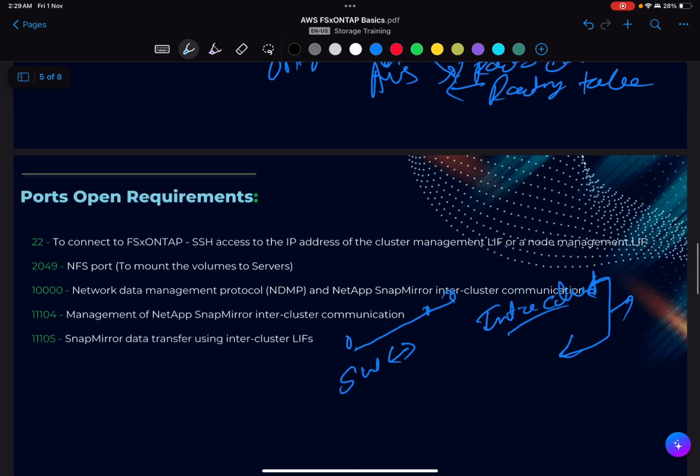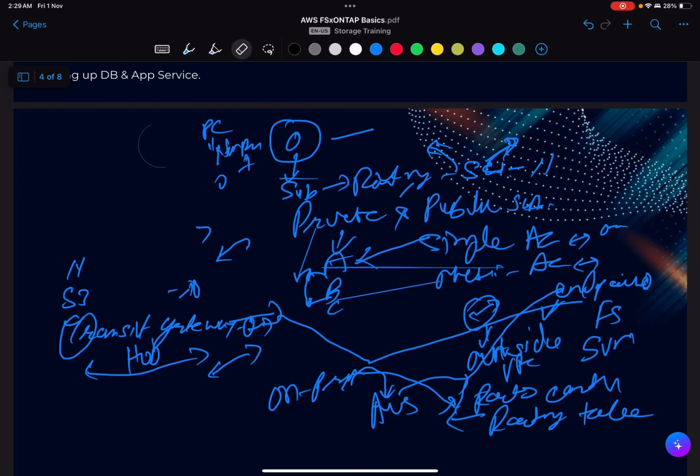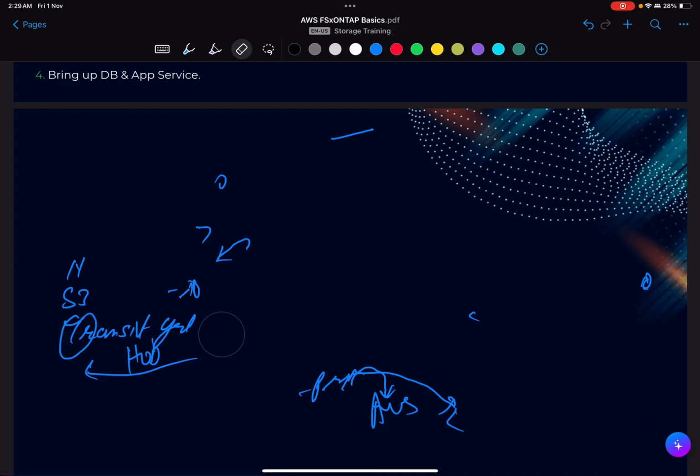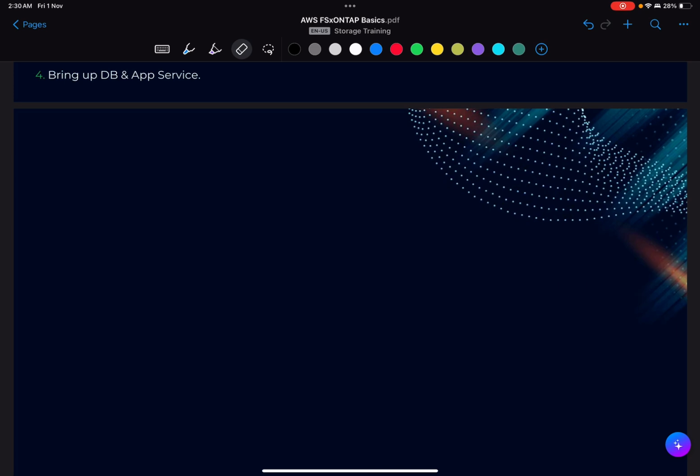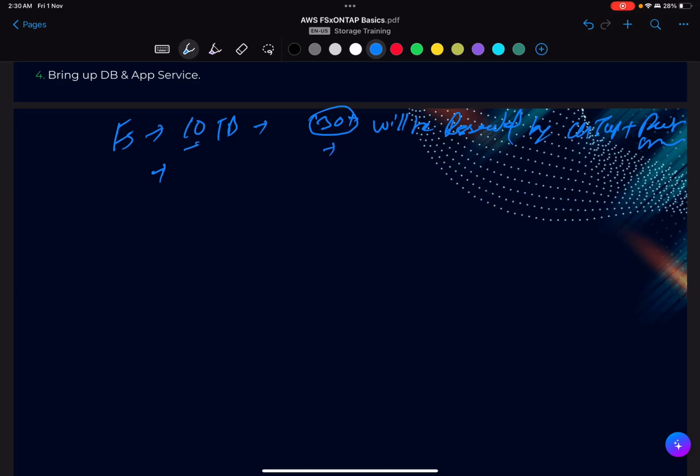The second thing, let me clean this up, and then I will let you know a couple more things about that. Suppose you have created a file system for 10 TB. You will not get 10 TB of space, so 30% will be reserved by ONTAP plus root snapshots. This 30% will definitely be less once the size increases. There is a certain calculation you need to do.